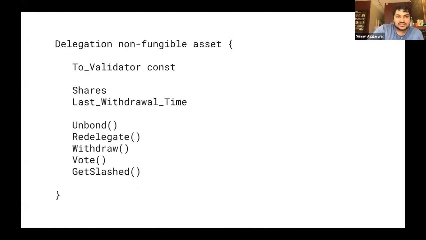So why is this non-fungible though? It's non-fungible because of that last withdrawal time that the F1 fee distribution needs. Let's say I delegated to Sika at time 10, and the last time I withdrew was time 10, but someone else, Felix, delegated to Sika and he hasn't withdrawn his rewards since time 0.